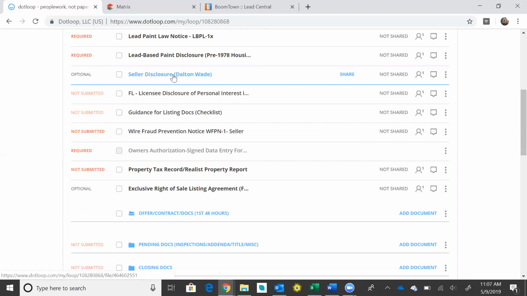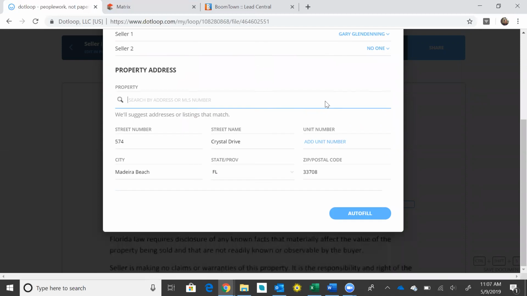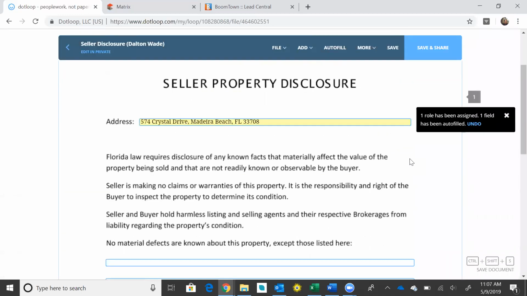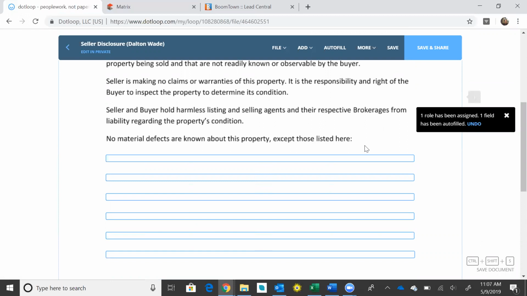Next is the seller disclosure. We have chosen to use the minimal one. I'm going to open that up. It is a form. We don't have a buyer yet. Seller. Seller 2 is no one. We have our street address. We'll click autofill. And this seller's property disclosure, it just describes the law that the seller's making no warranties.